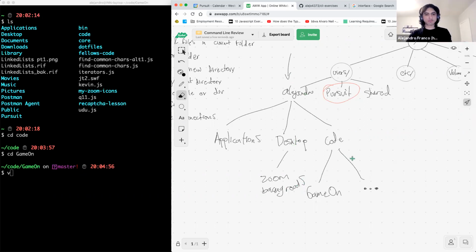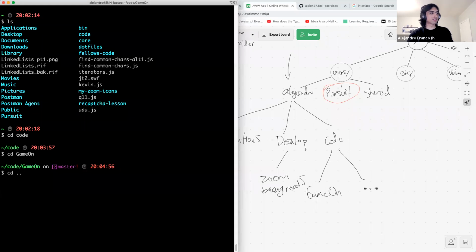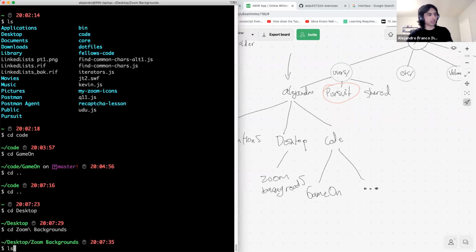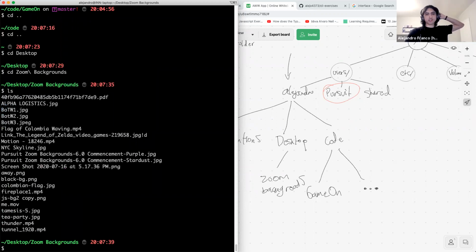Does that make sense for everyone? Yes, exactly that. We could do cd .., which was the first. Note how cd .. takes us to the parent. It takes us to the parent of game on, which is code. Now we're in code. Now we do cd .. again to go to the parent of code, which is Alejandro. In Alejandro, we can do cd desktop, and once in desktop, we can do cd Zoom backgrounds. Now we're in Zoom backgrounds, and if I do ls, we see all my Zoom backgrounds. Questions or thoughts about that?